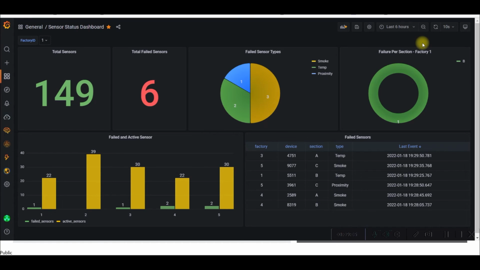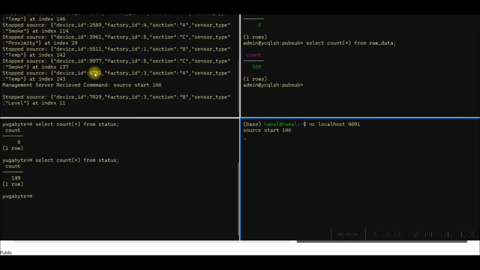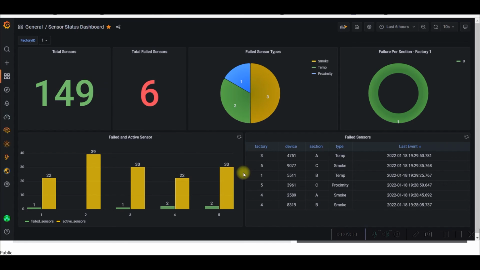Right. So the last one to fail is 4751 was the last one. We should see it over here as well. 4751 is the last one. Now, other thing that you can see on this dashboard is what types of sensors are failing. So smoke sensors have failed the maximum.